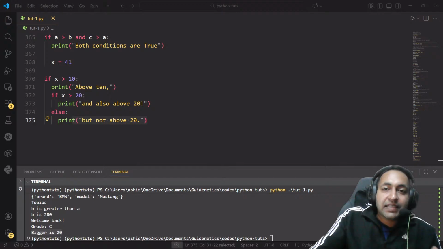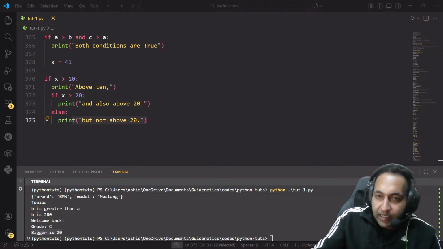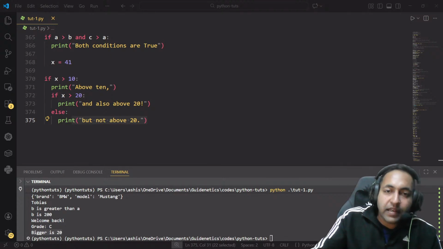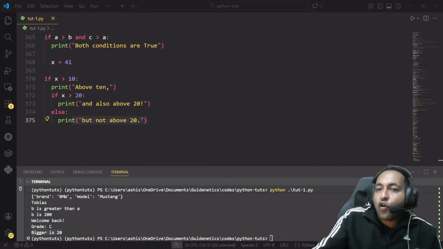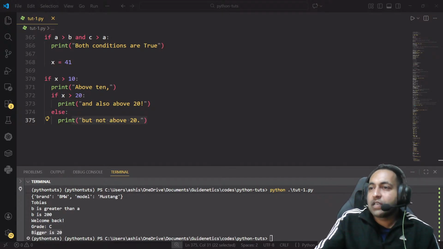Now, if statements cannot be empty, but if for some reason you have an if statement with no content, put in the pass statement to avoid getting an error. This is important. If statements cannot be empty in Python, so if for some reason you have to keep it empty, you have to use the pass keyword.